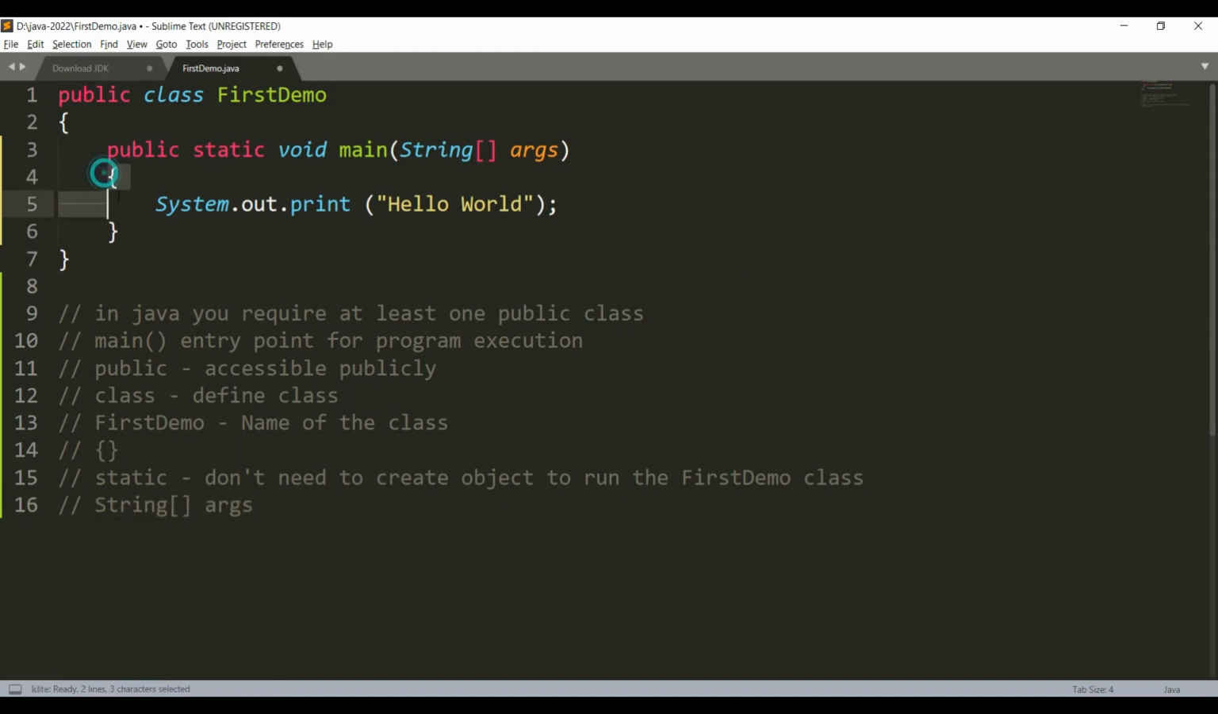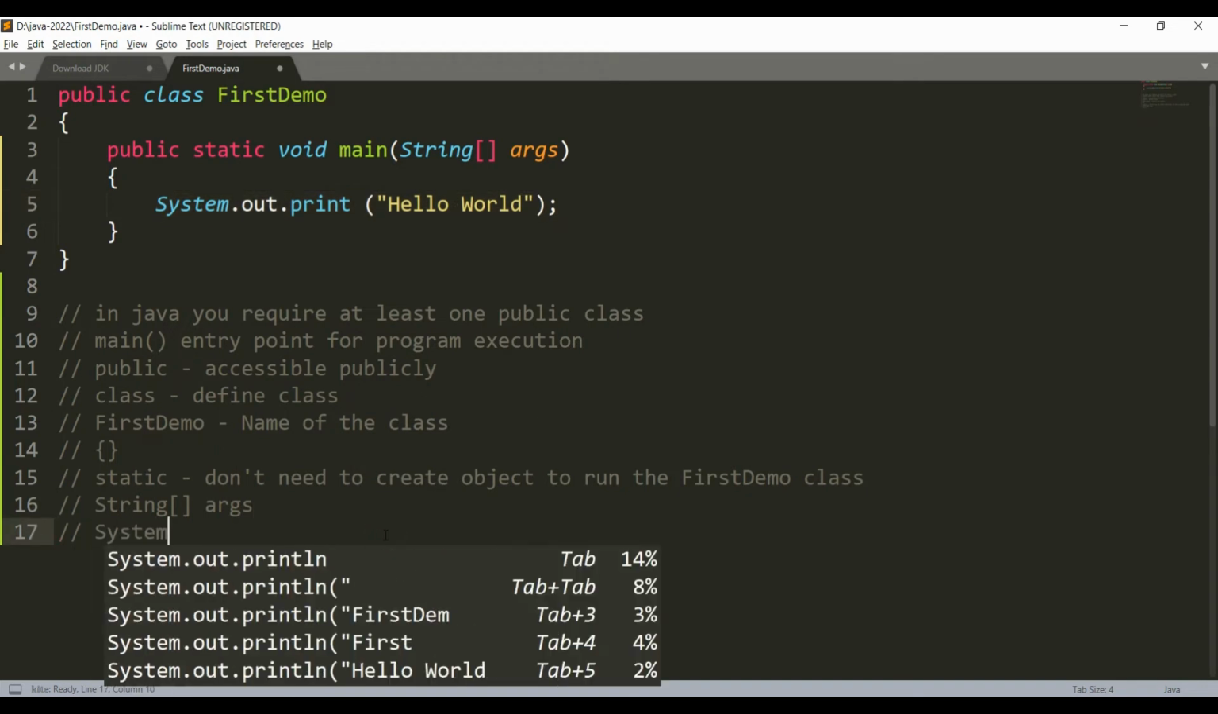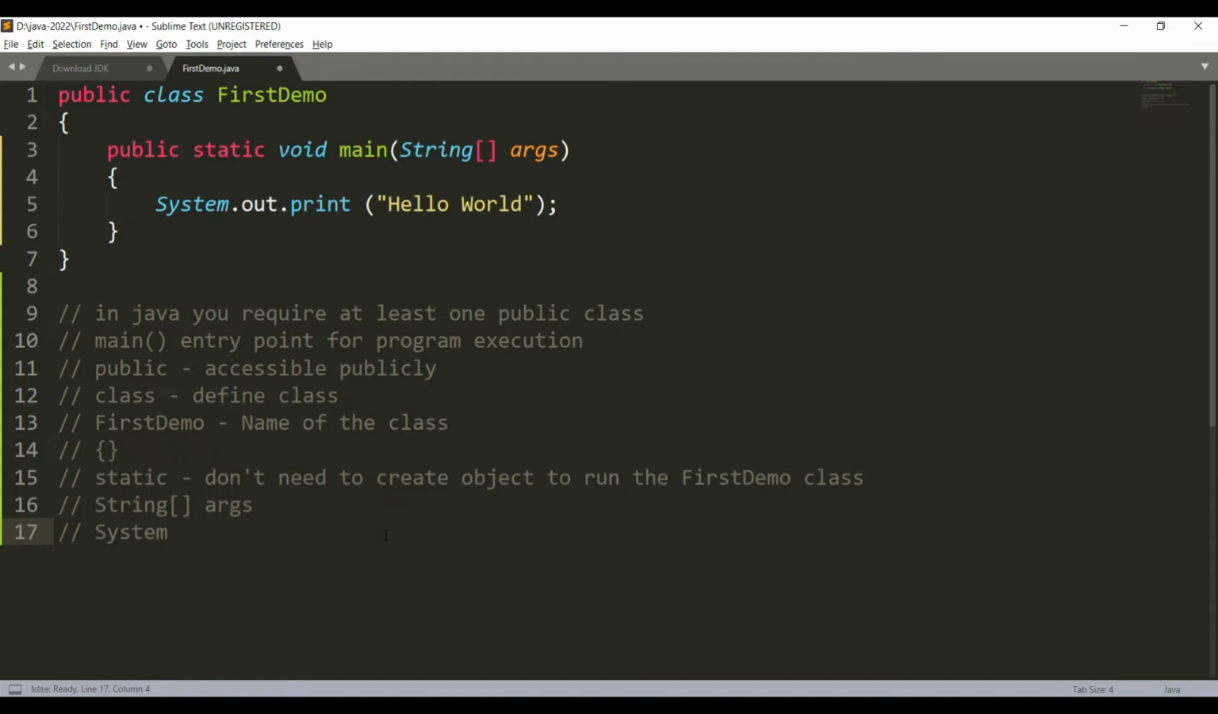Now in this main method, again we have a curly block, and within that we have written one Java statement. Every Java statement ends with a semicolon. Now to print hello world on the screen, we have used System. System is a built-in class, just like FirstDemo is our own class that we have defined. System is a built-in class.